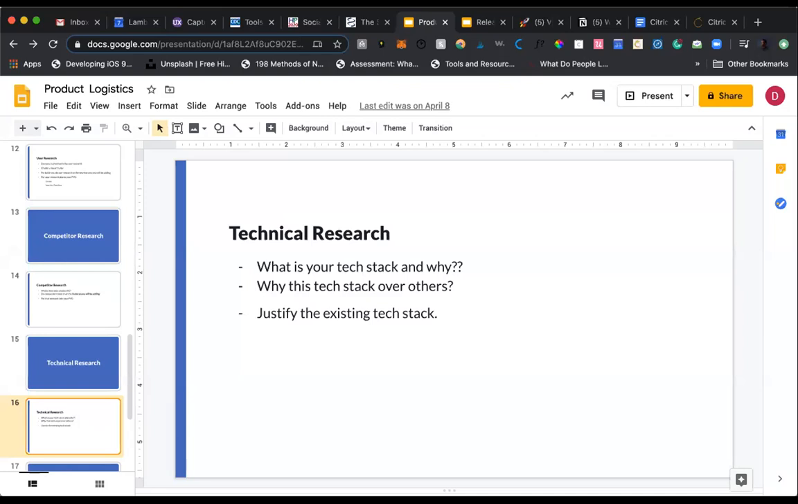as it pertains to all aspects of your product. It's going to include obviously things like user research, competitive research, but here specifically technical research and why you're using specific technologies or not.